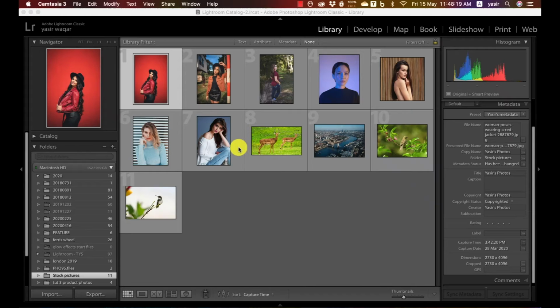Hi there, and in this Lightroom Classic video we'll be looking at using metadata and finding photos fast using metadata. So let's get started.